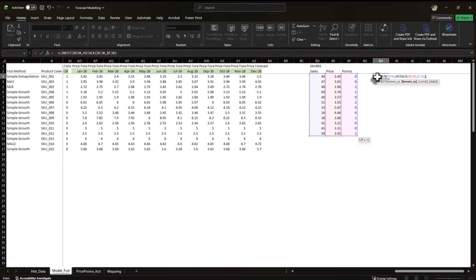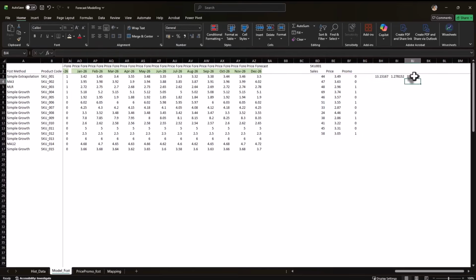and promo ranges. In a previous lesson on linear regression, you might recall we used the VSTACK function to combine the ranges vertically. HSTACK does the same job, but it combines the ranges horizontally. And there we go. We now have the outputs, the baseline, the price coefficient, as well as the promo coefficient.